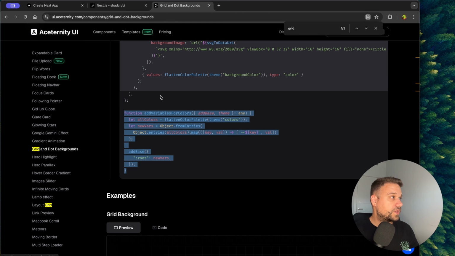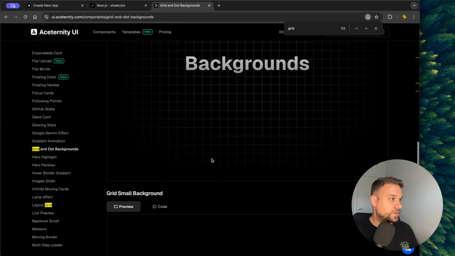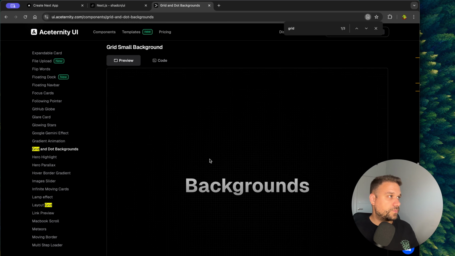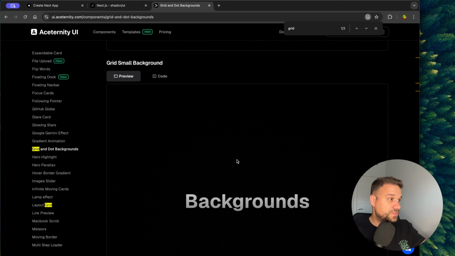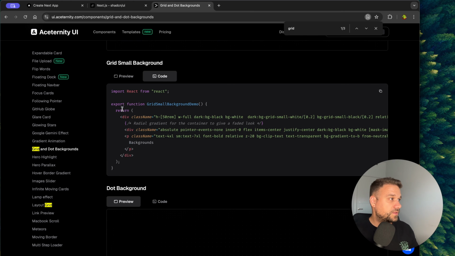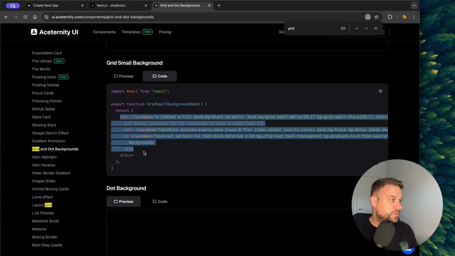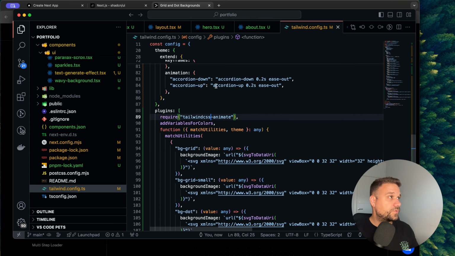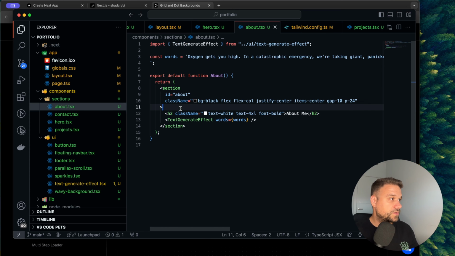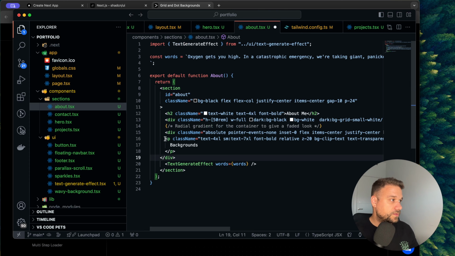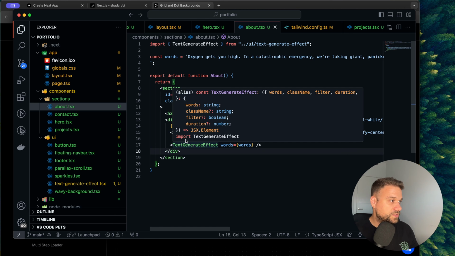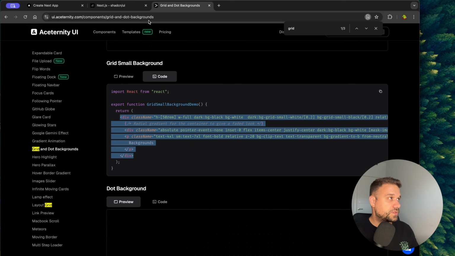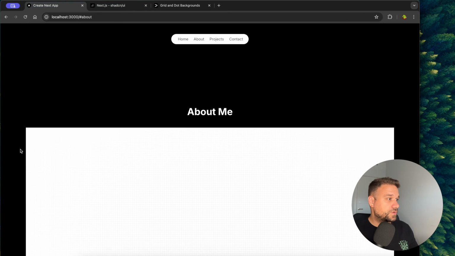And now we can probably use our grid. Yeah, there is no actual component, we just placed everything inside of our Tailwind, and here is the small grid. I want this one, and now we can just copy this entire thing and put it inside of our about. So we can put it here, and instead of this paragraph we are going to put our generated text. So let's try it out here now. Oh, here it is, it's white.